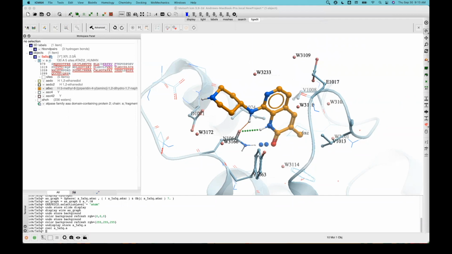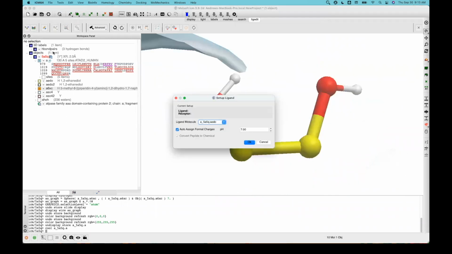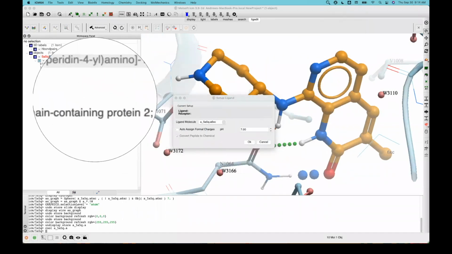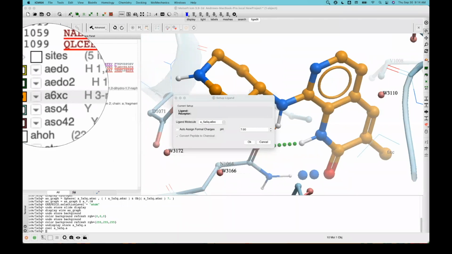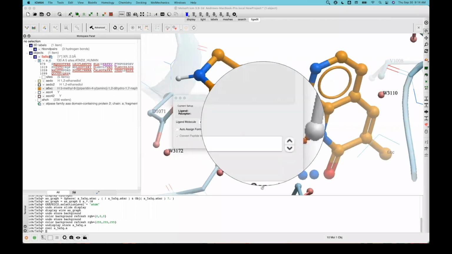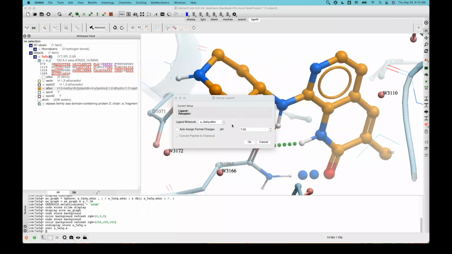We click on this button here, and ICM asks you some questions. Which one is the ligand? We actually have some other molecules here which aren't of interest. But as I showed earlier, the ligand of interest has the code A6XC. So you can see here A6XC and A6XC here as well. And so this is the ligand we're going to set up.